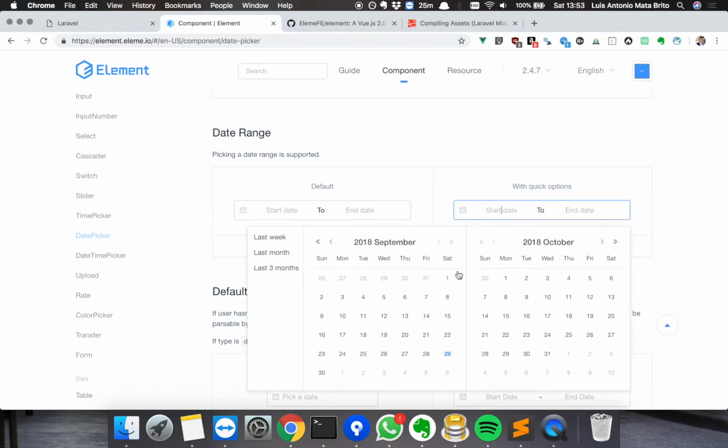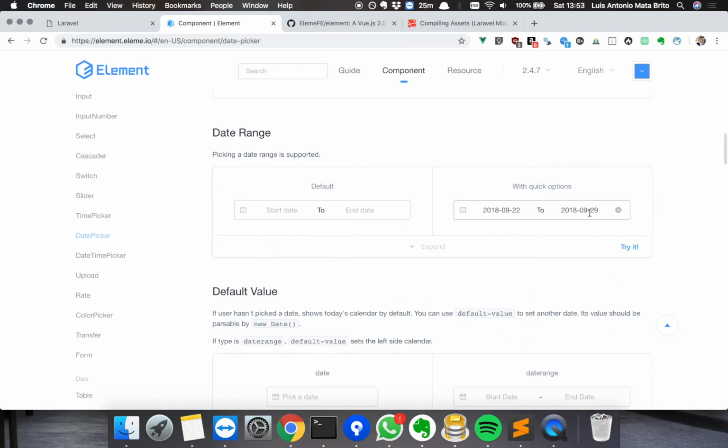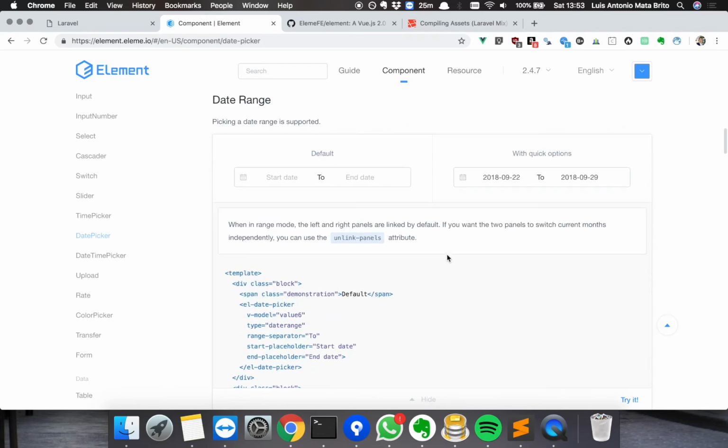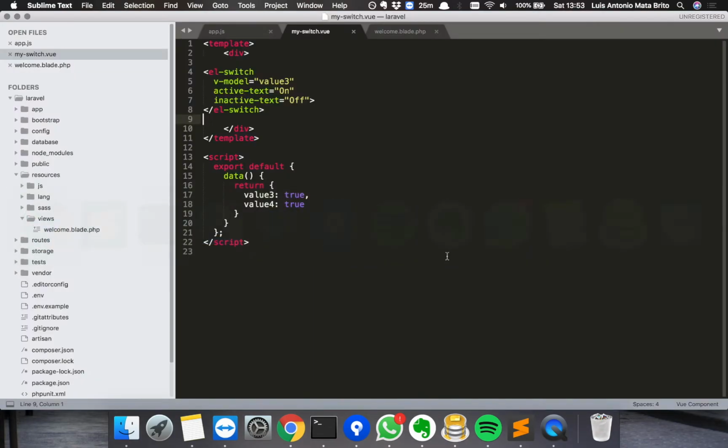Check this out. You can, for example, check the start date, and you can give your users some kind of quick options. For example, last week, and it selects the last week considering today. So let's try to add this very nice component to our system. I'm going to call this date range. Okay, I'm going to just create another component here.